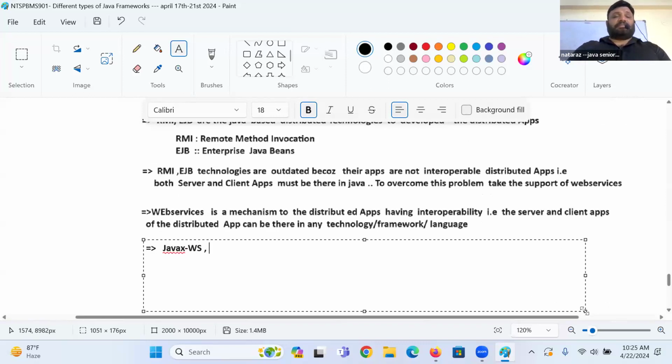JAX-WS, JAX-RS are the technologies to develop web services in Java. In Java, like .NET also has its own technologies, JAX-WS and JAX-RS are the technologies to develop the web services in the Java domain. Okay, guys.